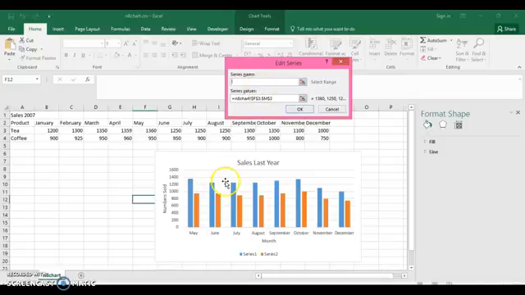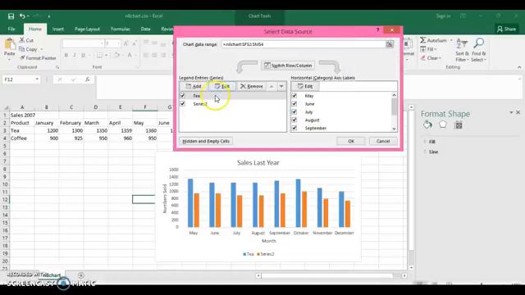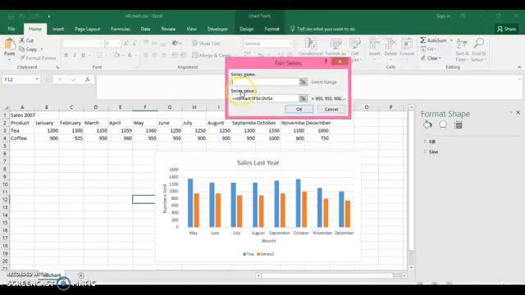So series 1 should be the first one. So we're going to call that tea. Okay, and you can even check the data because as you can see, the tea sales are higher than the coffee sales. So press OK. And then we're going to select series 2, edit the data, and the sales are coffee.